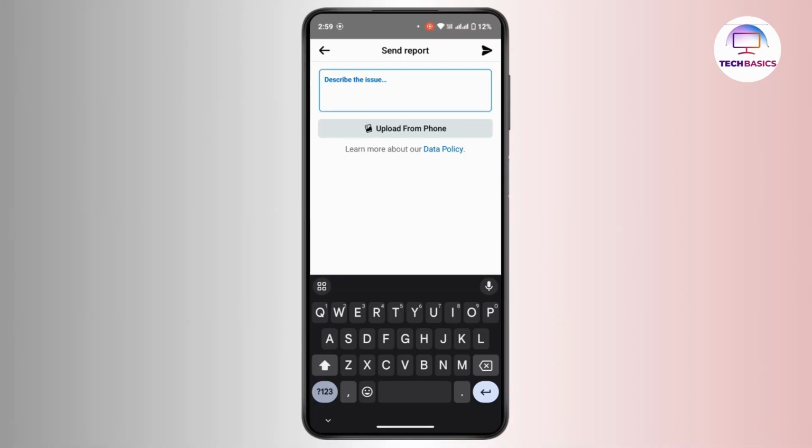And once you describe this issue, you can upload a screenshot of your issue as well. For that, you have to take a screenshot where you are not able to see the star option, and after that tap on Upload from Phone and simply upload that screenshot right here. Once you're done, tap on this Send option from the top right corner.